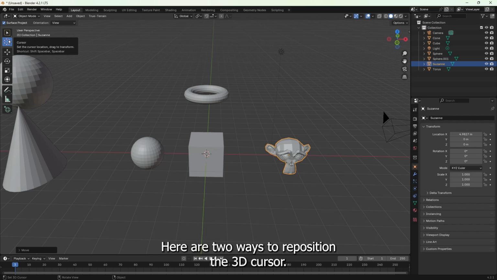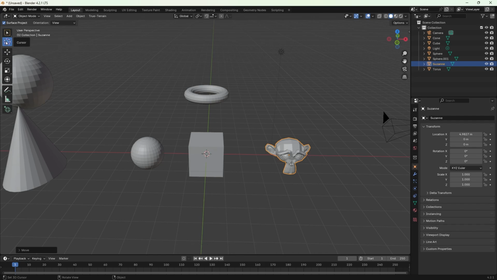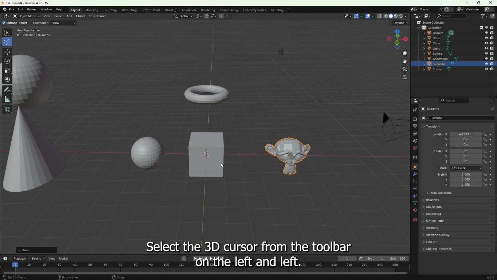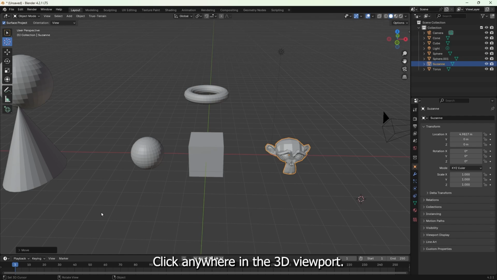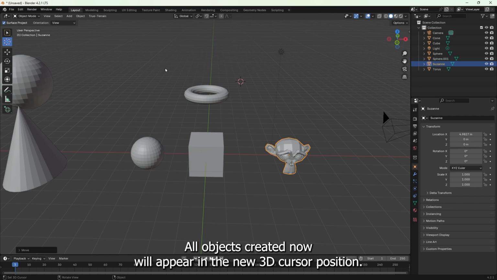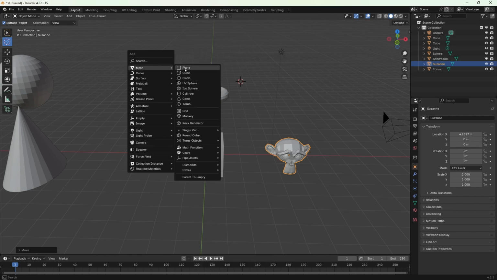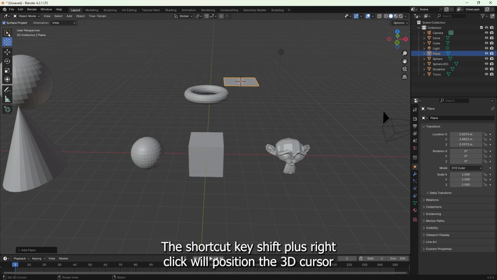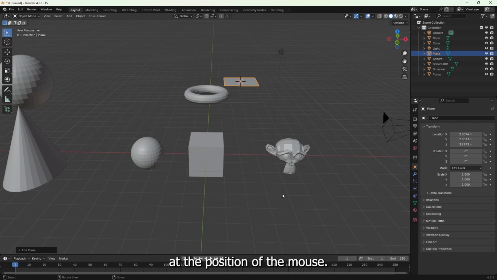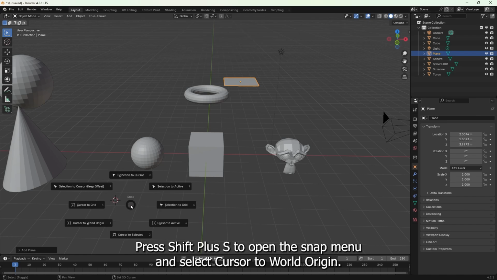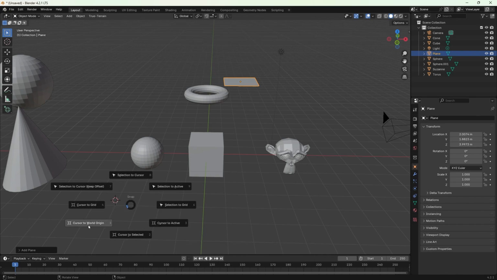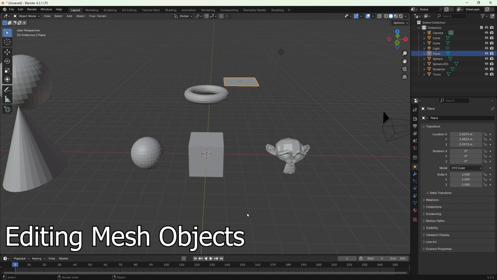Here are 2 ways to reposition the 3D cursor. Select the 3D cursor from the toolbar on the left and left-click anywhere in the 3D viewport. All objects created now will appear in the new 3D cursor position. The shortcut key Shift plus right-click will position the 3D cursor at the position of the mouse click. To return the 3D cursor to world origin, press Shift plus S to open the snap menu and select Cursor to World Origin.